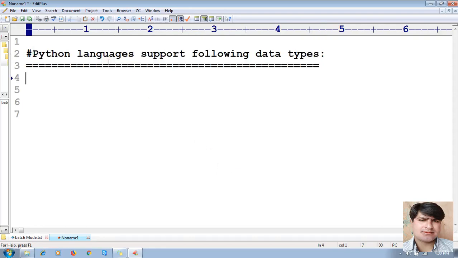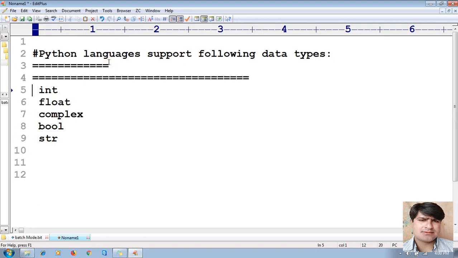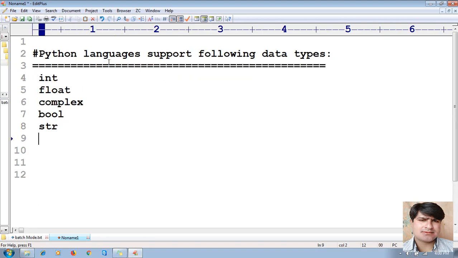Python language supports the following data types. So what are the data types present in Python? Int is there, float is there, complex is there, bool is there, str, string, is there, then list is there, tuple is there, set is there, and dictionary, dict.